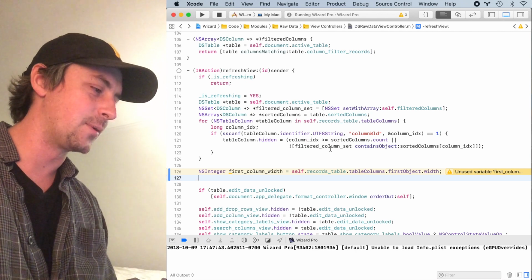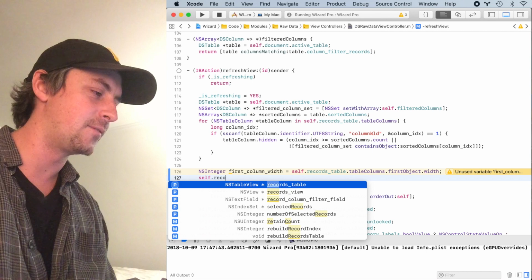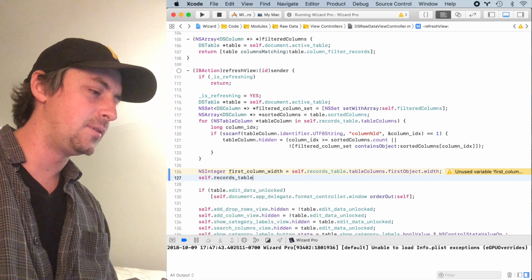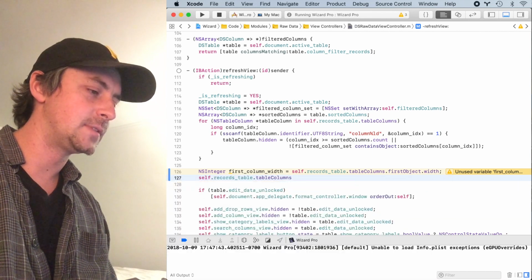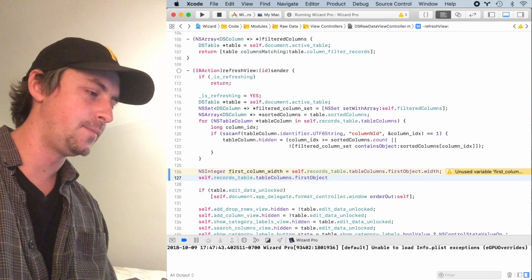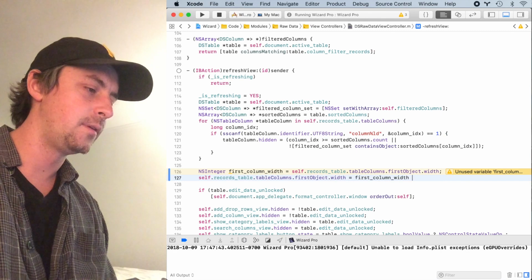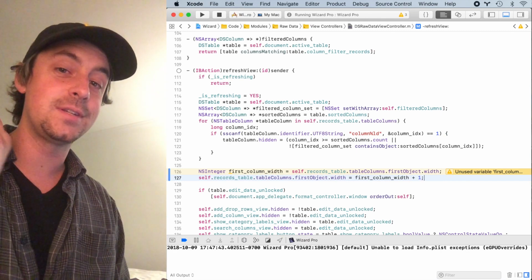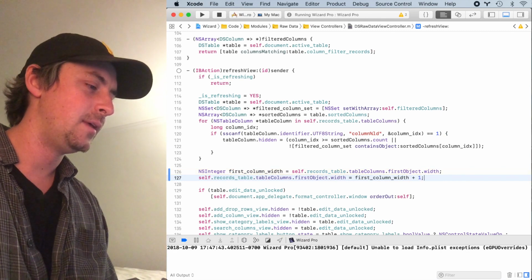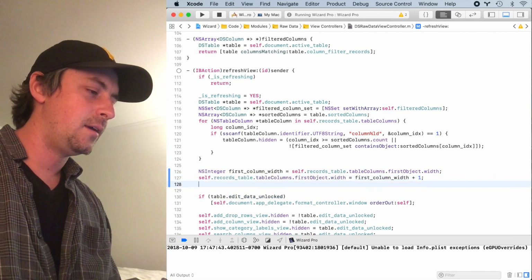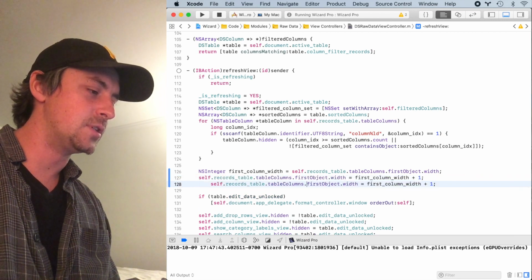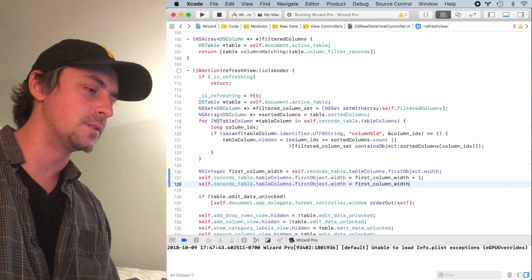Okay, so here's what we're doing. We're going to say self.records table columns first object width equals first column width plus 1. So I'm just going to push it a little bit, make it a little bit bigger, and then I am going to push it back to what it was originally.